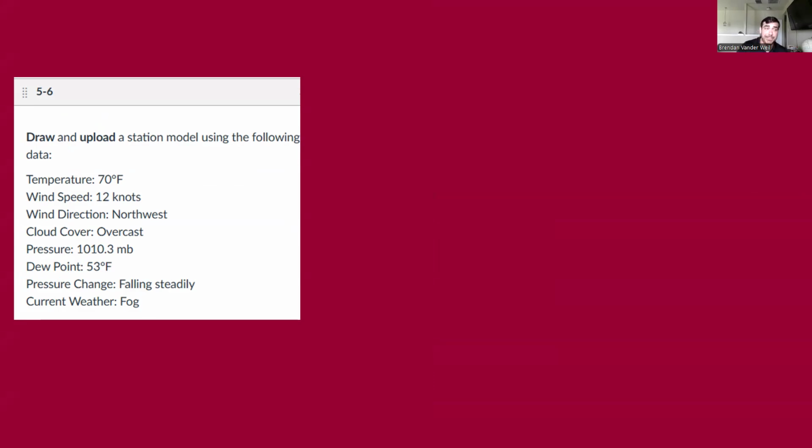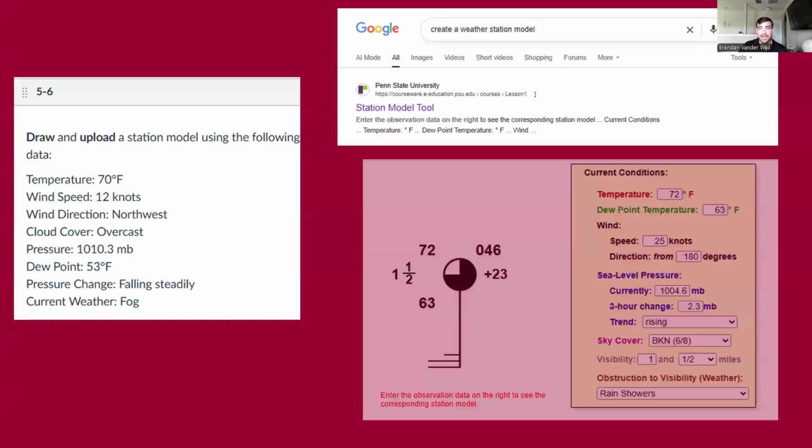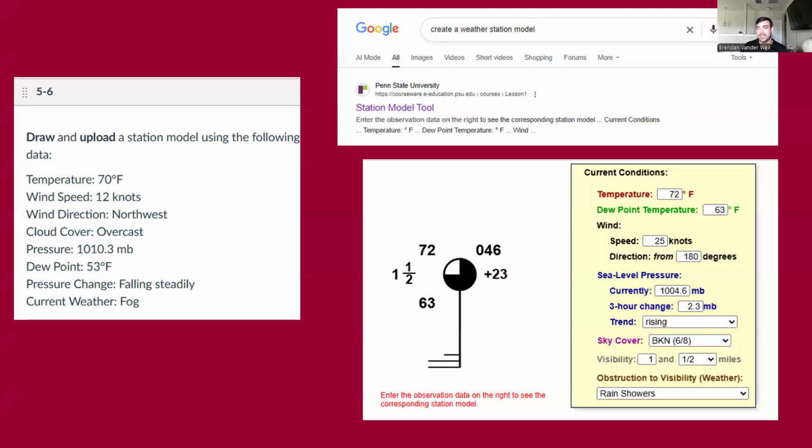So you know what I did? I went straight to Google and I put in create a weather station model. First one that popped up was this Penn State Station Model tool. When you click on that link, it will provide you a page that looks just like this, and you'll see at the bottom of the page, it says, enter the observation data on the right to see the corresponding station model. So you can click on all of these options over here and make it create what you need in the inputs provided for question 5 and 6.